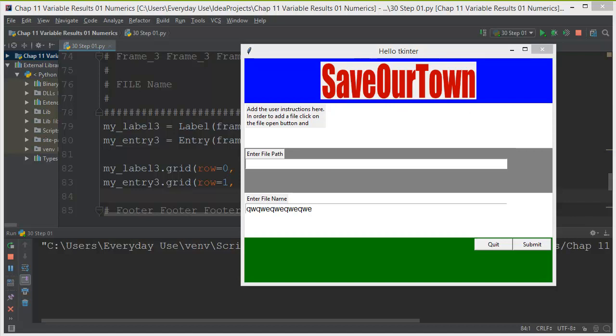Okay, so we've got some text, we've got some instructions or some labels. What we need to be able to do is, when you put that in, I want to be able to grab that information. And we're going to do that in the next lesson.